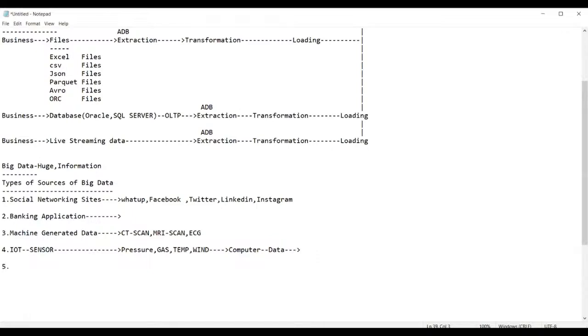Now next, after this, the fifth one is human generated data. It's not massive, but still it can be considered as big data only. Human generated data means the data which is generated by you and me. The normal routine data is a kind of human generated data. So this is also considered as part of big data.